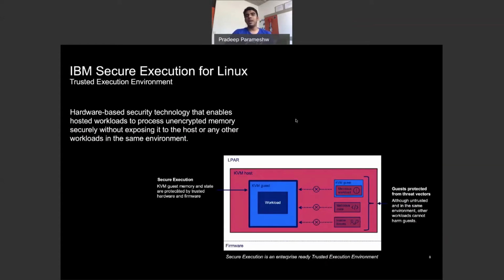What IBM has done is leverage the open source technology together with the platform-specific technologies to bring in secure execution for Linux, otherwise our own trusted execution environment. So what does this mean? Let's look at this picture here.